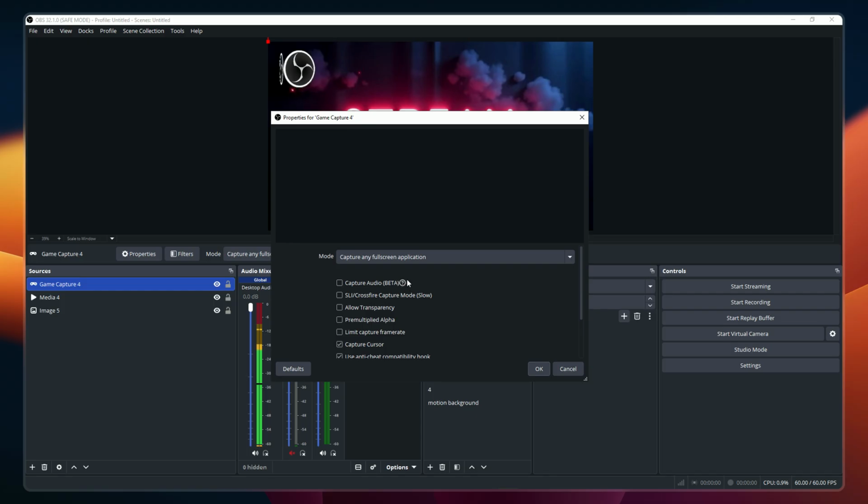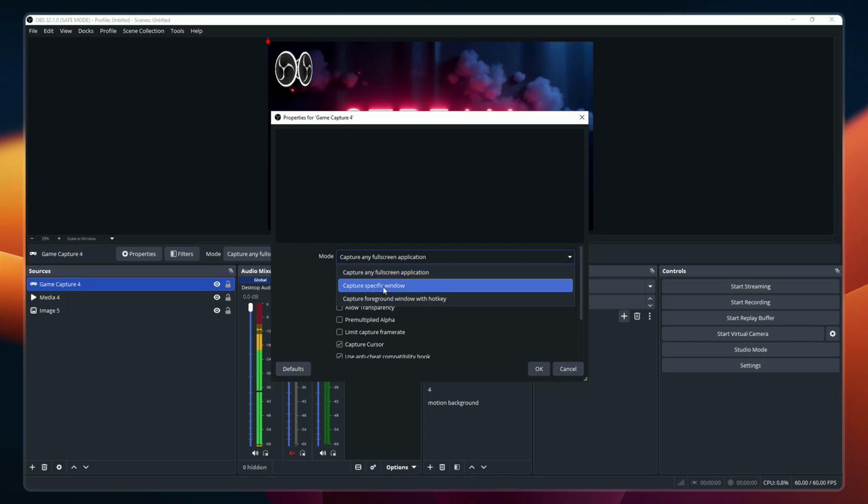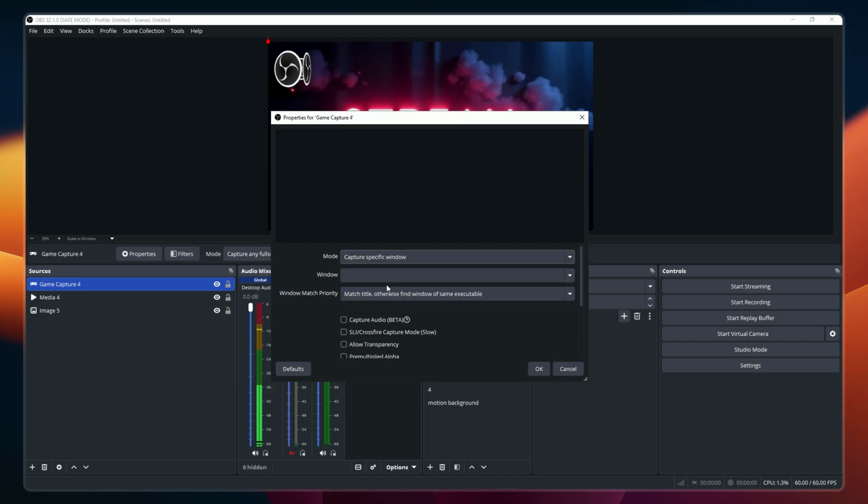Next, you'll need to configure how OBS captures your game. Navigate to the Mode option, which you'll find right beside the source name. Click on the drop-down menu next to Mode and select Capture Specific Window from the list. This option allows OBS to focus on one particular game window rather than trying to capture everything on your screen, which ensures better performance and more reliable recording.